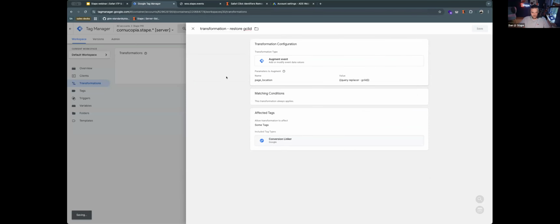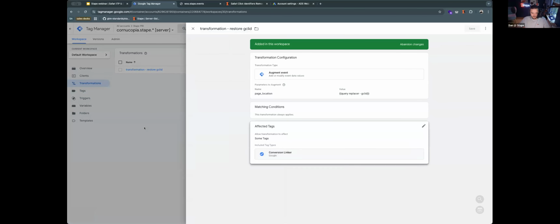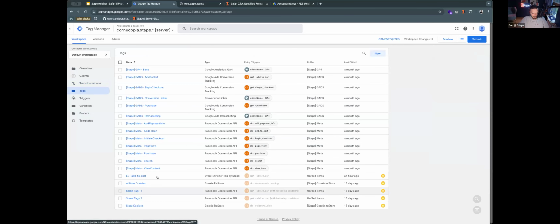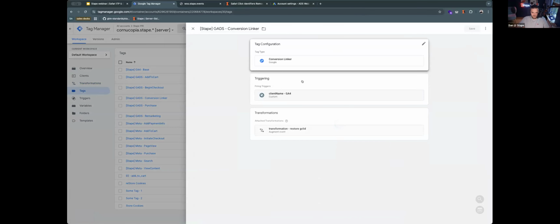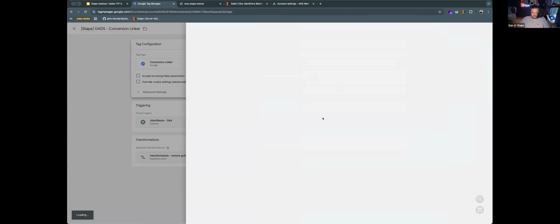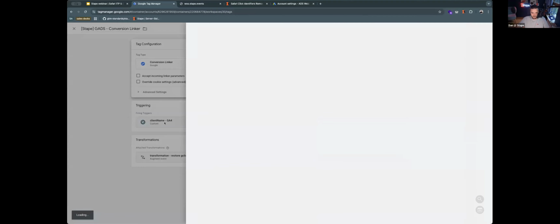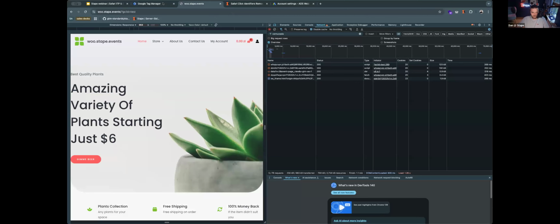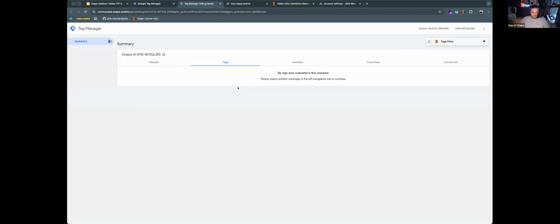Now, let's go ahead and save this. It's just as a double check. Conversion linker, yes, correct. And we have our normal conversion linker already in place. This is somewhere here. This has no specific settings. This just fires on our GA4 as per usual. And we have the transformation now attached to it. So let's see it in action. Okay, preview is running.